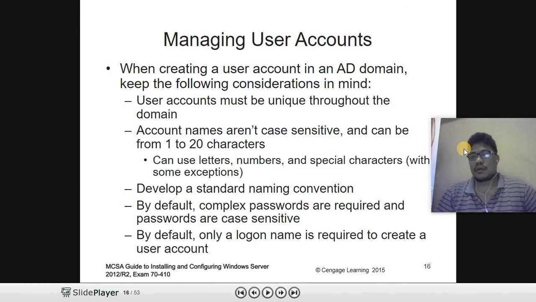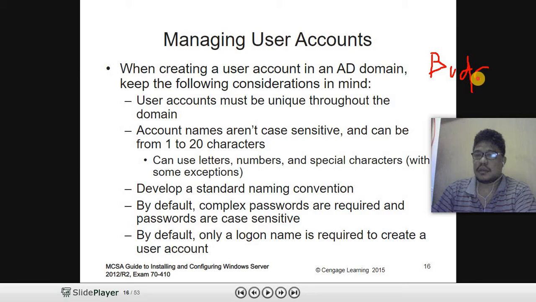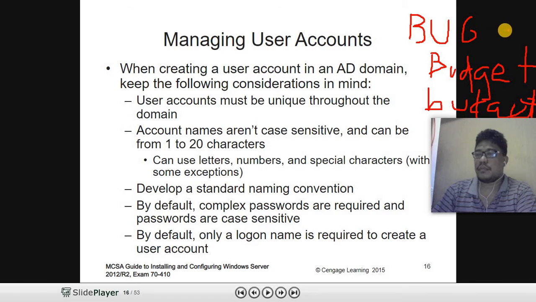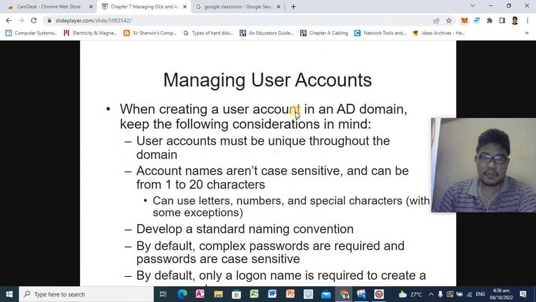So, ibig sabihin, kunyari, account name, let us say this is budget. Yung budget is capital B, U, D, G, E, T. It's also the same with small letters na budget. Hindi siya mahigpit sa capitalization. Pare-pareho lang yan na bilang budget. Or pwede ring type natin na pangalan niya or account name, capital letters lahat. Okay, or mix. Pare-pareho lang siya na budget. Okay. Going back.